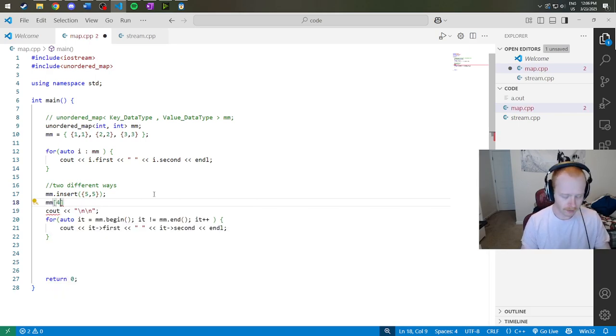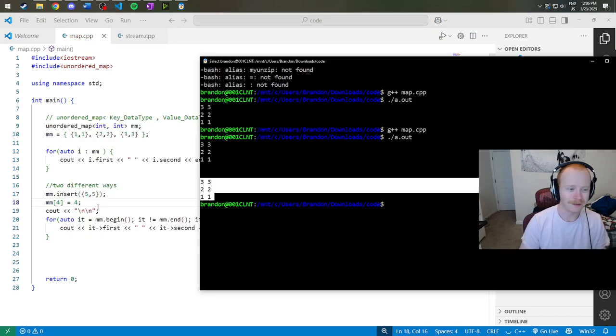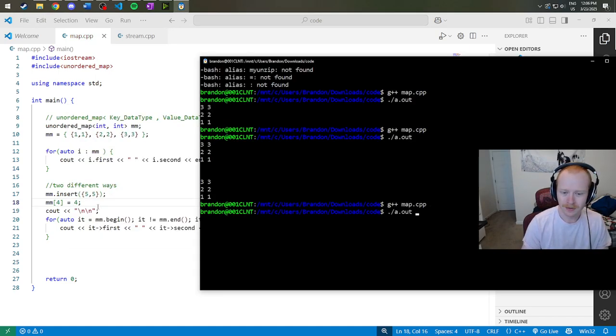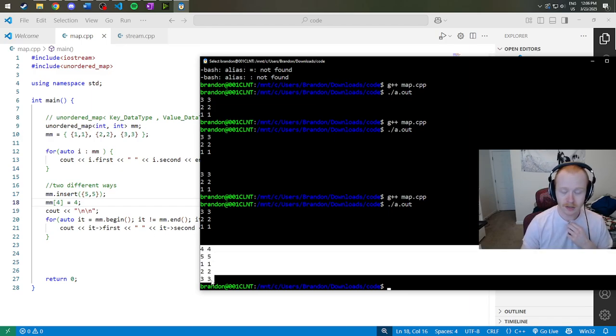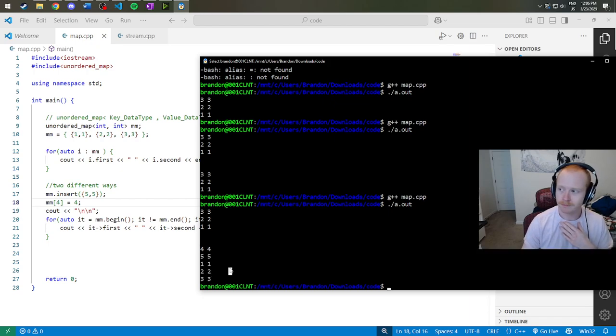The other way we can do it is array notation. I haven't done 4 yet, so we say mm at 4 is equal to 4. We're getting really creative here. So we can run it one more time and we can see, hey, this stuff got added. One thing I do want to point out is that it is an unordered map, meaning it's not going to be in order once you start adding stuff.